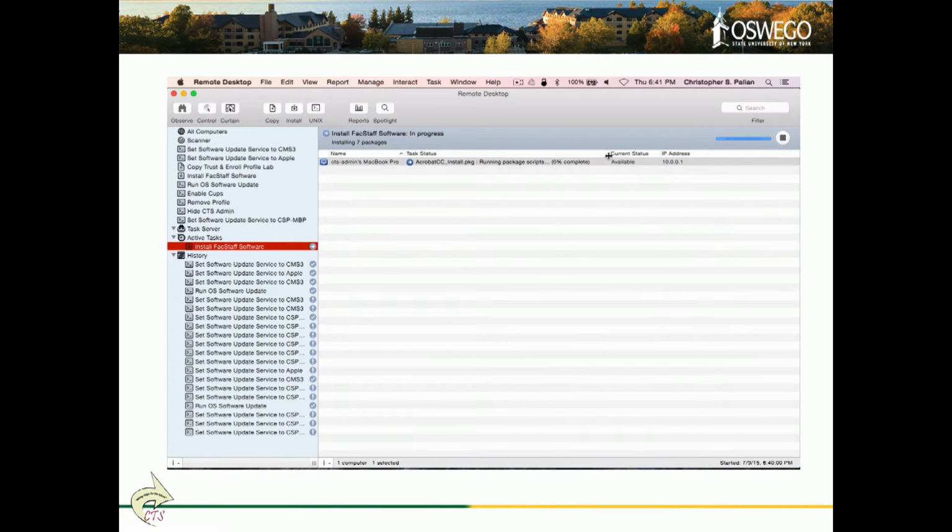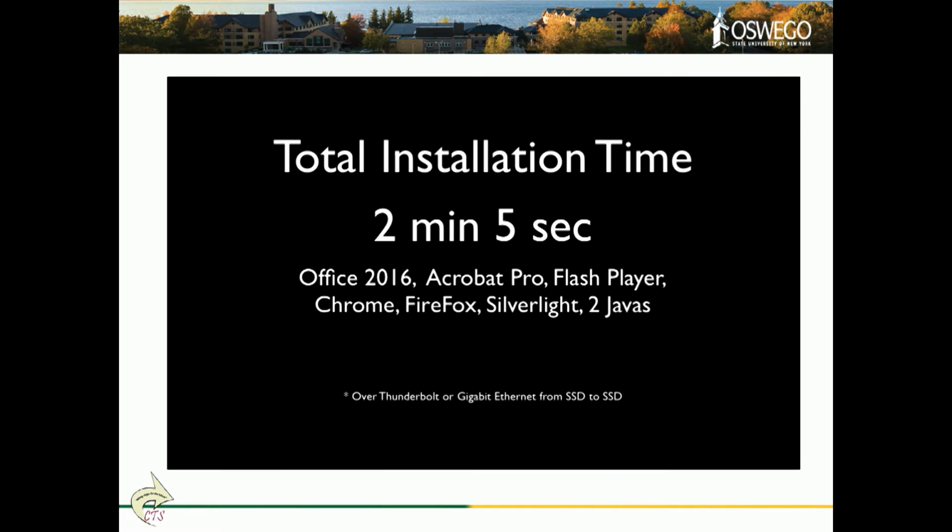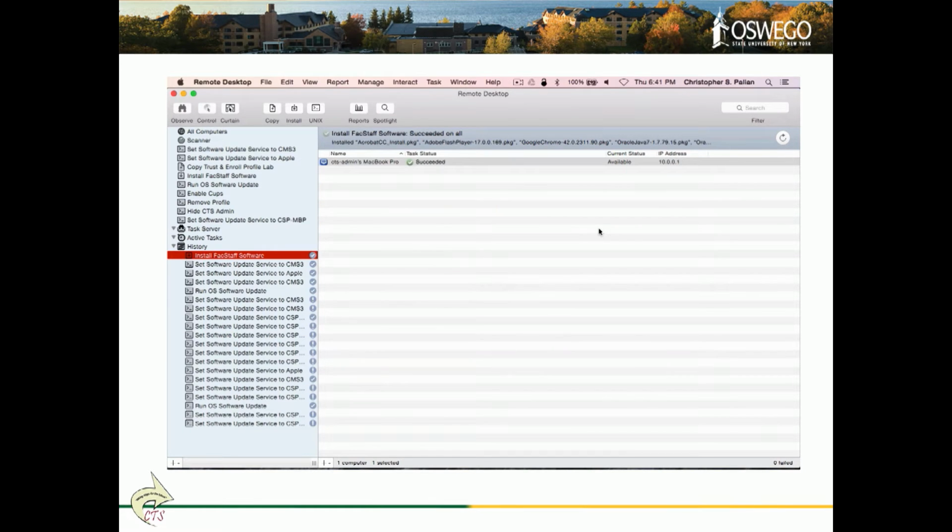Pretty quick. And like I said, we have about 16 apps we're putting in. It took about 2 minutes and 5 seconds for Office 2016, Acrobat Pro, Flash Player, Chrome, and the other one. And it's good to point out, we're doing SSD to SSD. So when you get home and try this, SSD makes things a lot better.